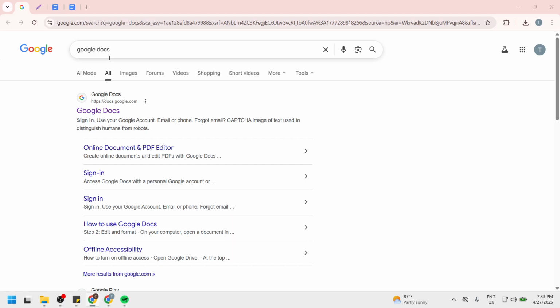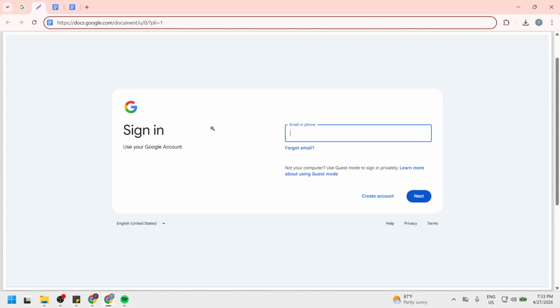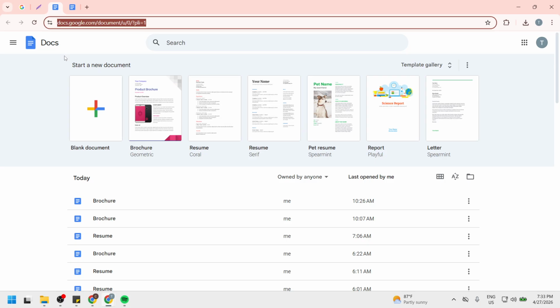Start by opening your web browser and searching for Google Docs. Click the official Google Docs link to open it. If you're asked to sign in, go ahead and log in with your Google account so you can access your files. Once you're in, open the document you want to adjust and give it a moment to load completely. It helps to scroll a bit to make sure the pages have fully rendered before you begin.